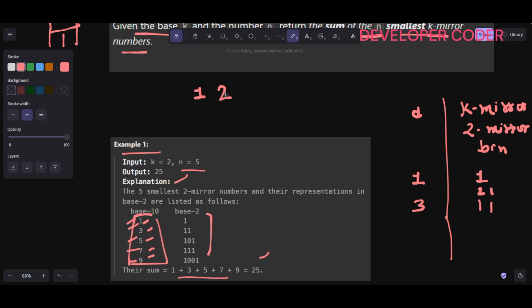Okay, 2 in decimal form is a palindrome, but if I write it in binary form, here in base 2, then it is not a k-mirror. So I am going to ignore this. Then 3 is going to be 11. I will check all the numbers until I find the first 5.